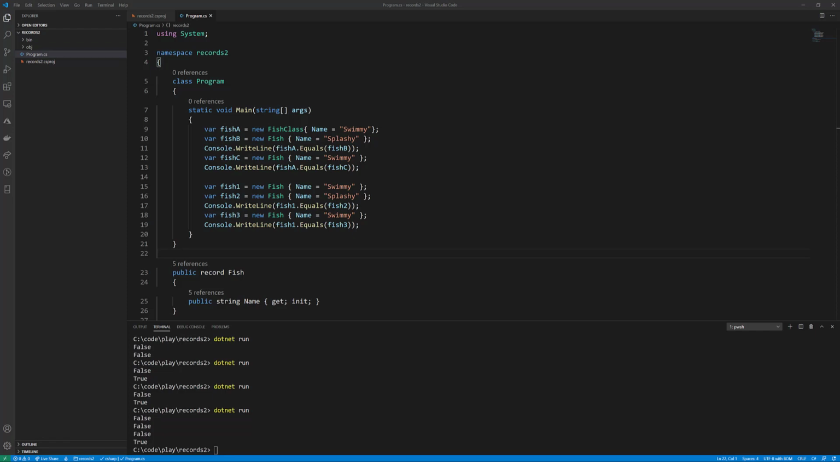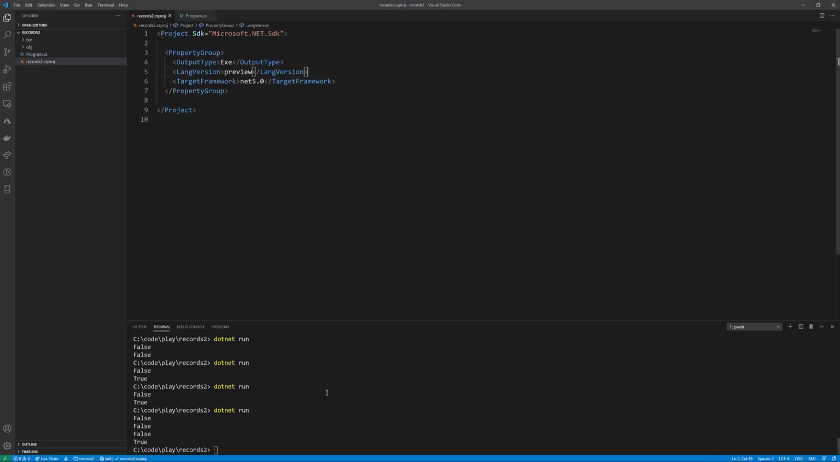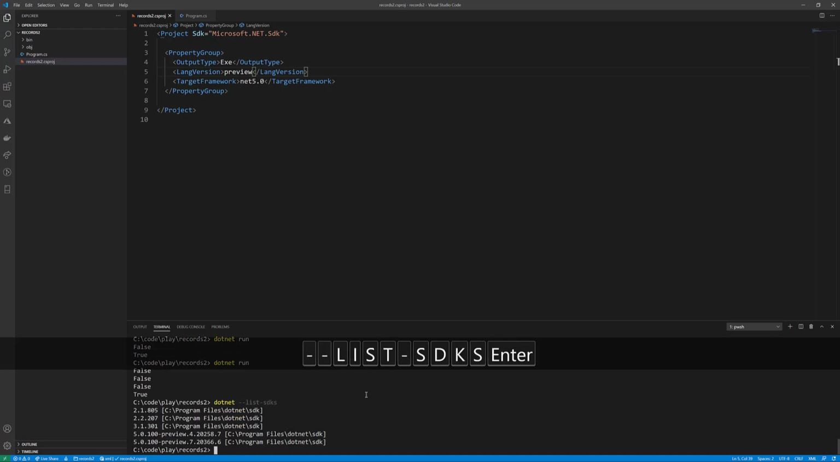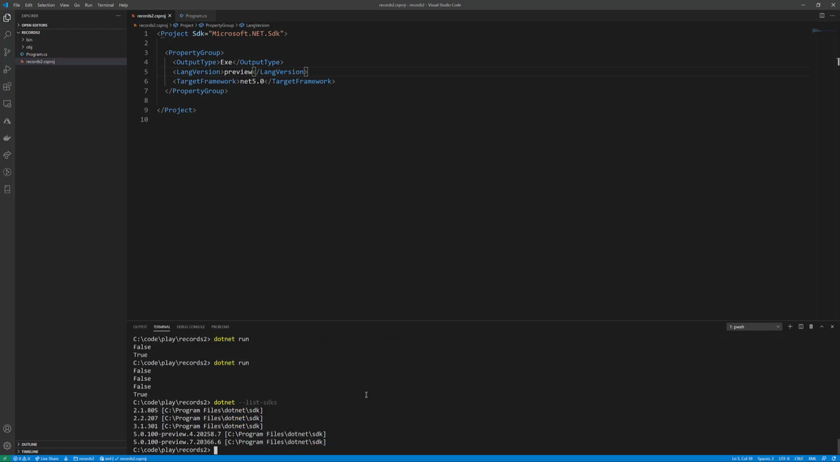So I have Visual Studio Code up here, and I just created a brand new project. First of all, I created it with the latest version of the SDK. So that is 5.0.1 preview 7. When I created a new project, I just used the console template and I got a csproj and a program.cs. In there, the target framework was already set to net 5.0, but I added this lang version preview here. This is necessary to unlock the C# 9 features.